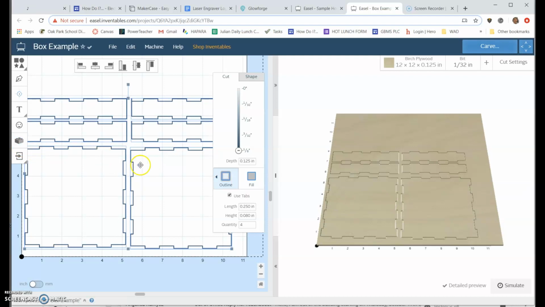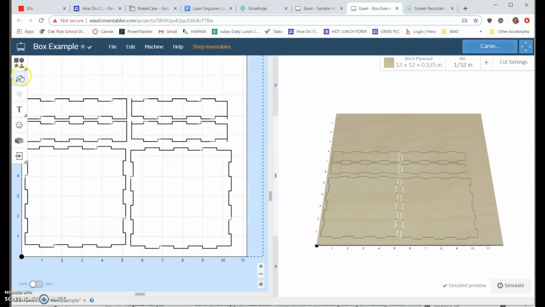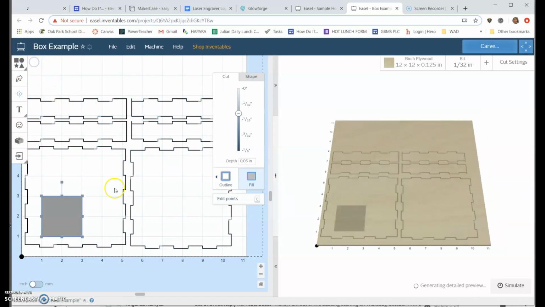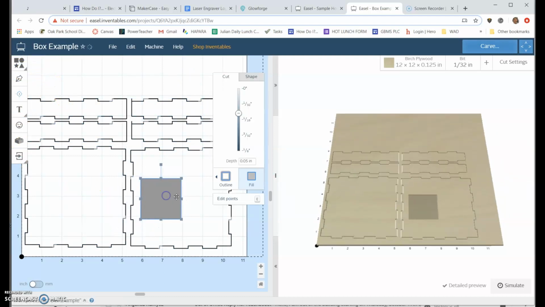Now the nice thing about using this box app within the Easel program is that you can now draw in other things that you might want on your box. So one of the things you're going to want to do, especially if you're doing the acrylic, is you're going to need a rectangle in here where you're going to slide the acrylic through.